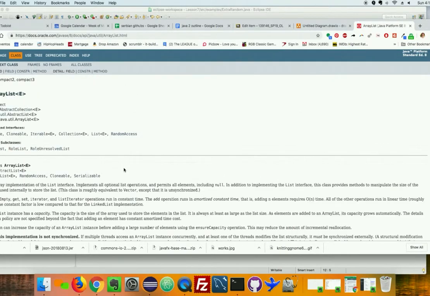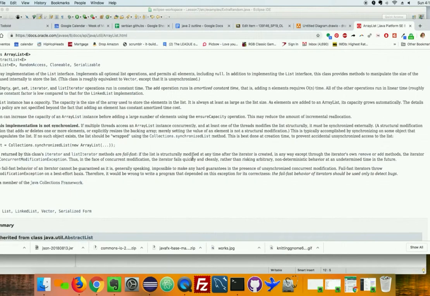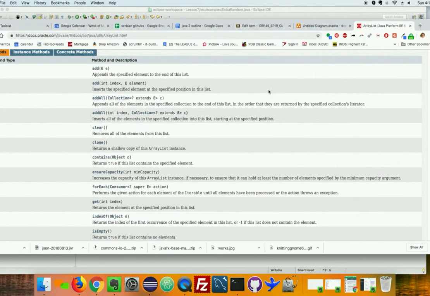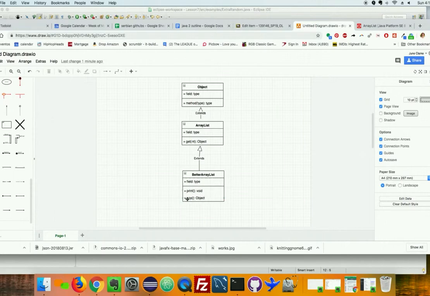But I just want to look at Arraylist for the moment. We have a bunch of methods in here that already exist. For your better Arraylist, I would like it to have all these methods and then to add these extra two methods. So that's your puzzle.